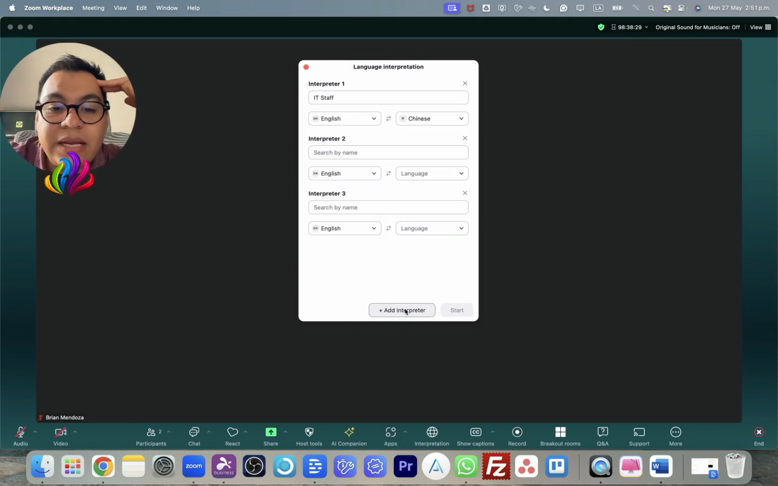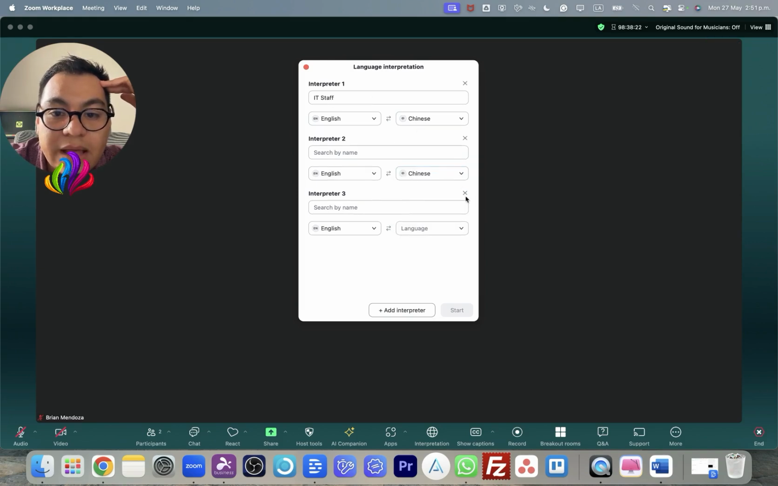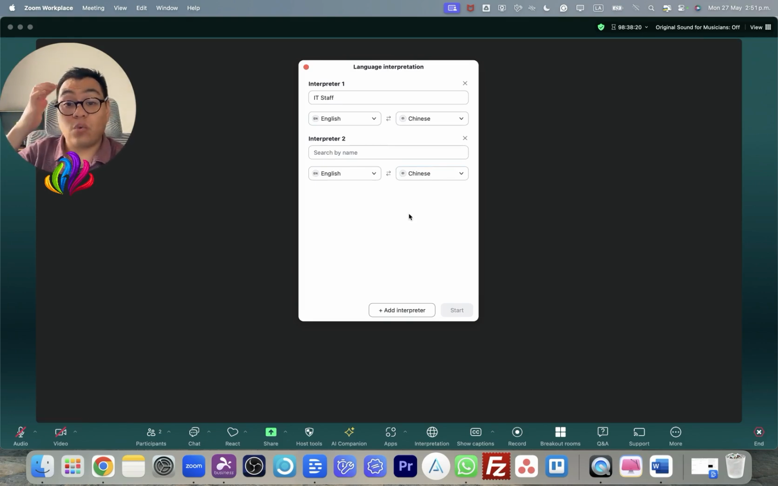You can add as many interpreters as you want. You can even put more than one interpreter for the same language. That's something cool because you want to have a backup, right? In case the interpreter has any kind of tech issue, then the other one just jumps right in to take on the class so the audience doesn't miss anything.